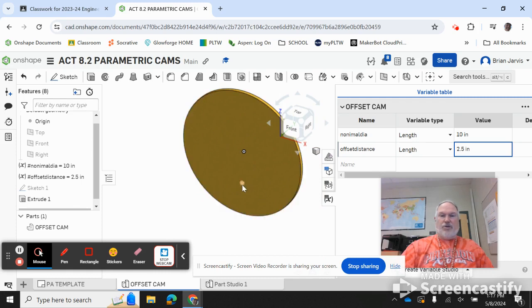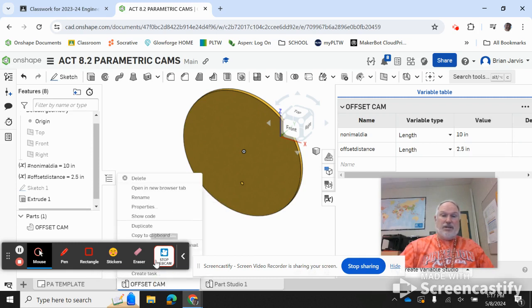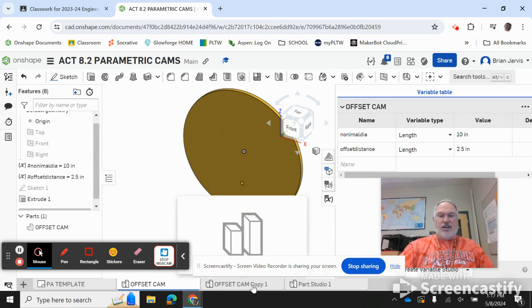cam. The 1/4-inch hole is still a 1/4 inch. It's still extruded back a depth of 0.25, but the offset distance is now 2.5 inches. So it can get larger or smaller proportionally simply by using parametric modeling and using variables. So when I finish my first one, which is pretty easy, a good suggestion would be to do a duplicate so that I can start on my second one.